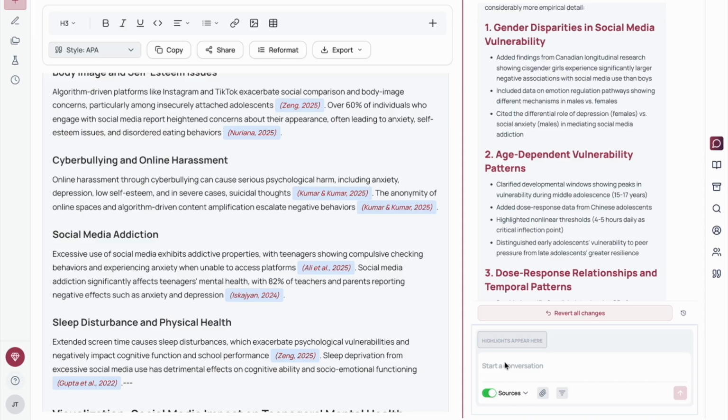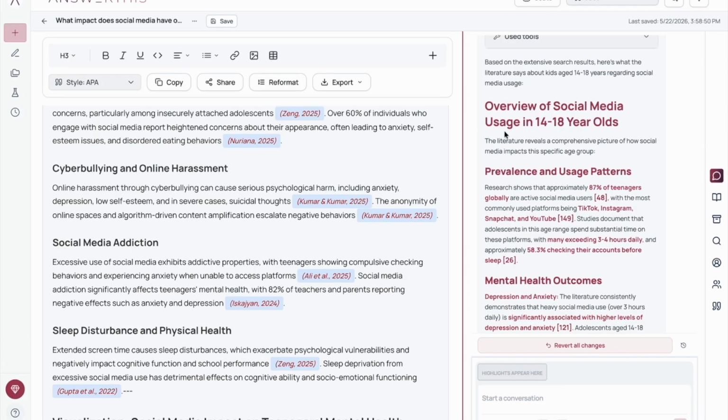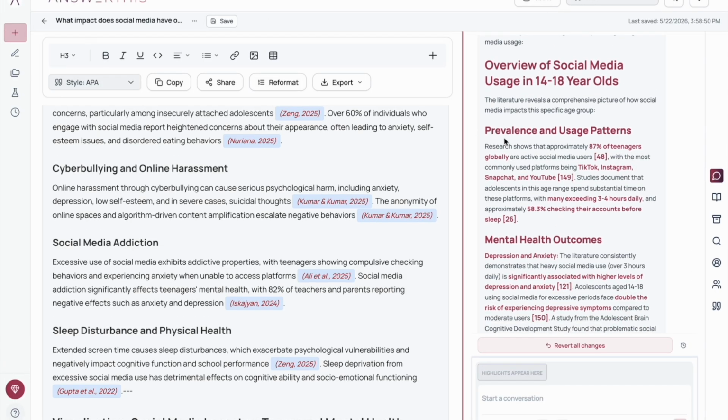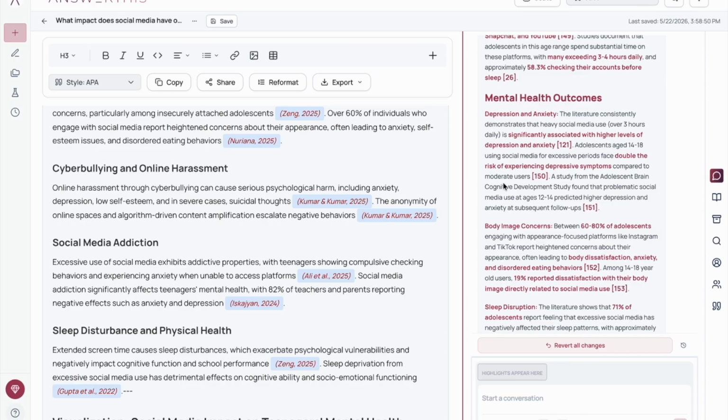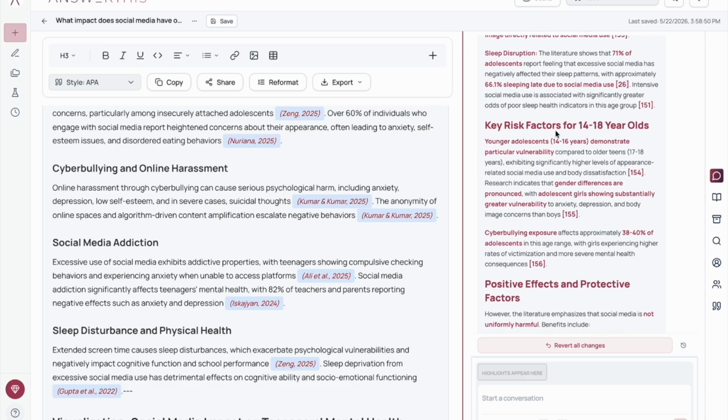So I'm going to do a follow-up prompt and I'm going to paste it into the search that says, what does the literature say about kids ranging from 14 to 18 years old regarding social media usage, and press enter. And as we can see right here, it provides us an in-depth analysis of the literature that it pulled from here. So now we can do follow-up prompts, we can highlight certain sections, emphasize certain things, get analysis just instantly based on the AI writer and its key functionalities in here. So once again, we see the key risk factors and it provides us a citation as well.